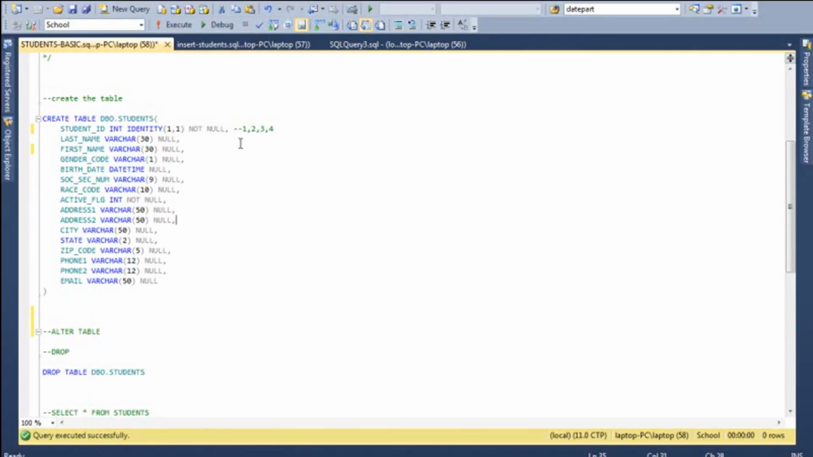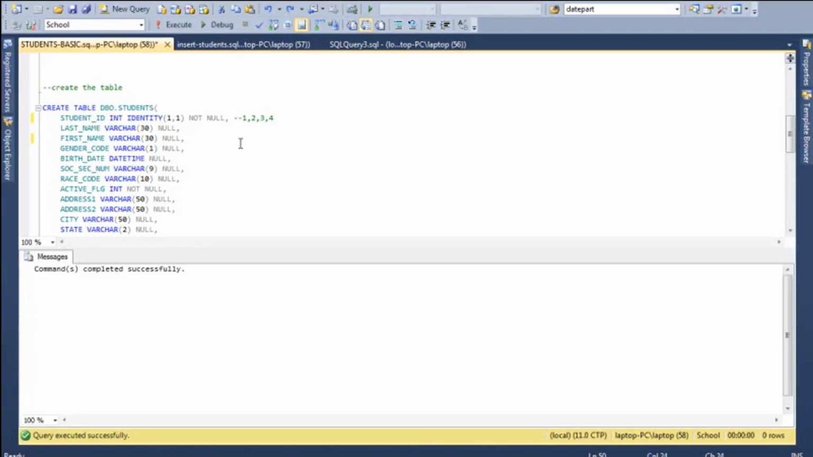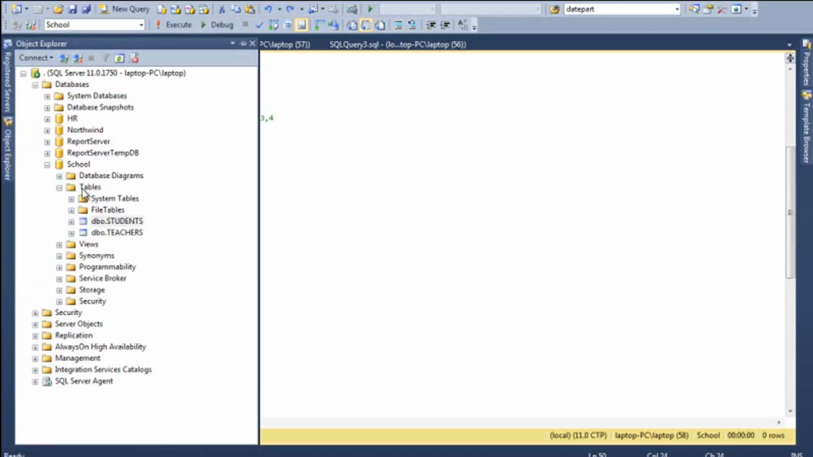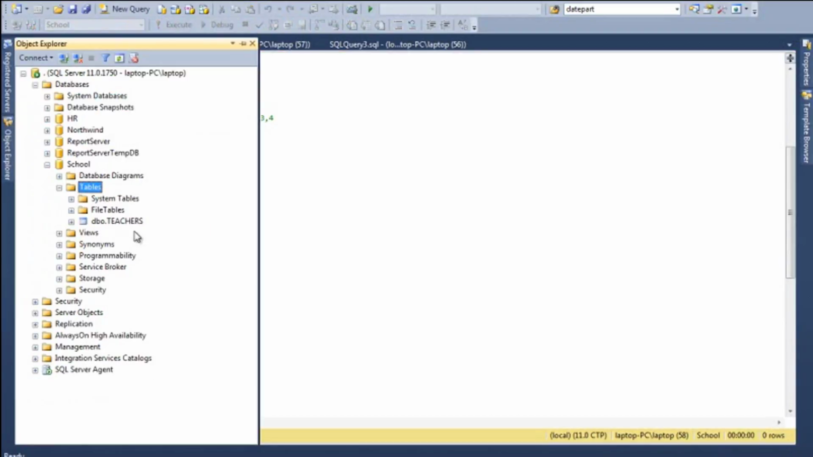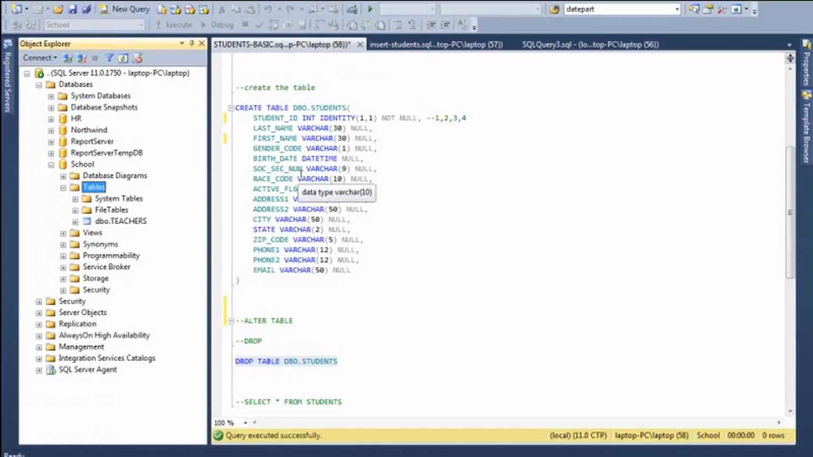So if I need to recreate a table, I could obviously do a command called alter table, okay, but instead of that, let me do a command called drop table. Basically this will get rid of the table. Okay, so now I just executed that. I come here, refresh, it should be gone. So now let's do this.